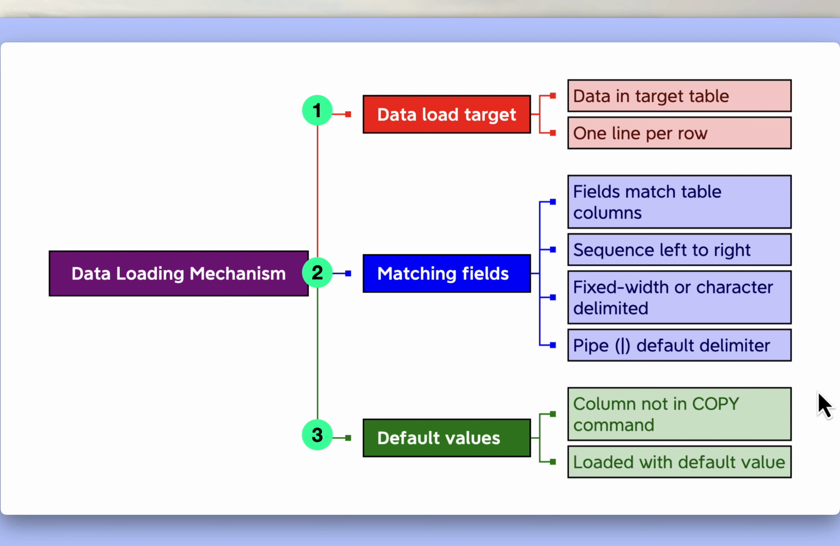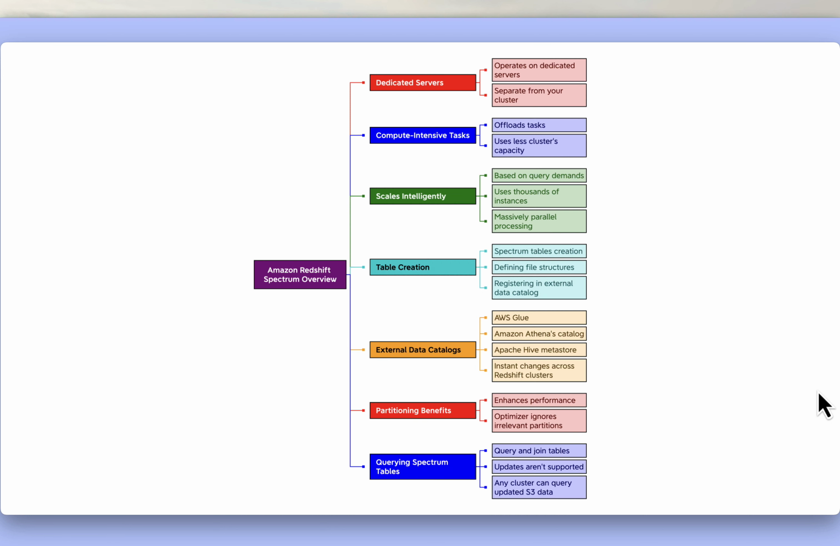Amazon Redshift Spectrum Overview. 1. Dedicated servers. Amazon Redshift Spectrum operates on dedicated servers separate from your cluster. 2. Compute-intensive tasks. It offloads tasks like filtering and aggregation, utilizing less of the cluster's capacity. 3. Scales intelligently. Depending on query demands, it can use thousands of instances, leveraging massively parallel processing.